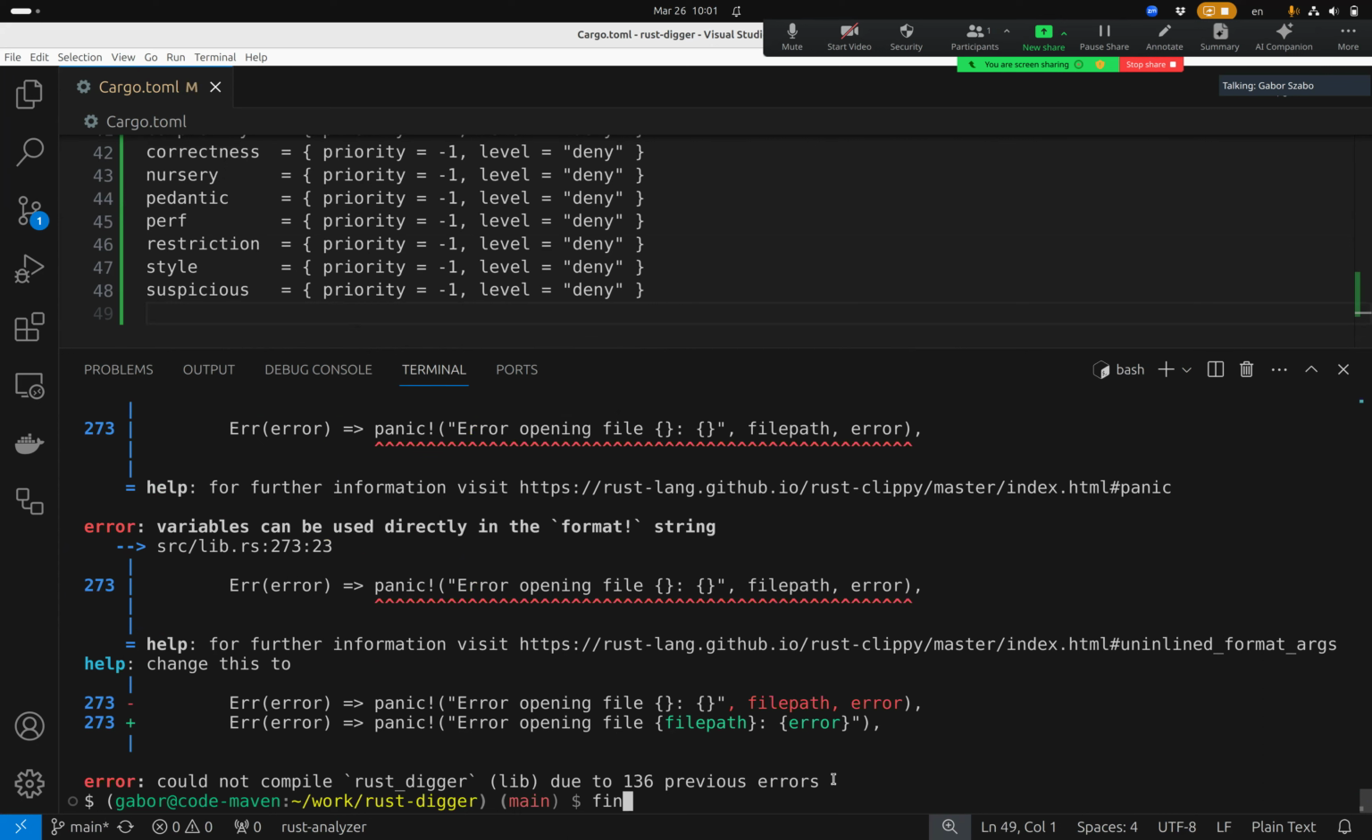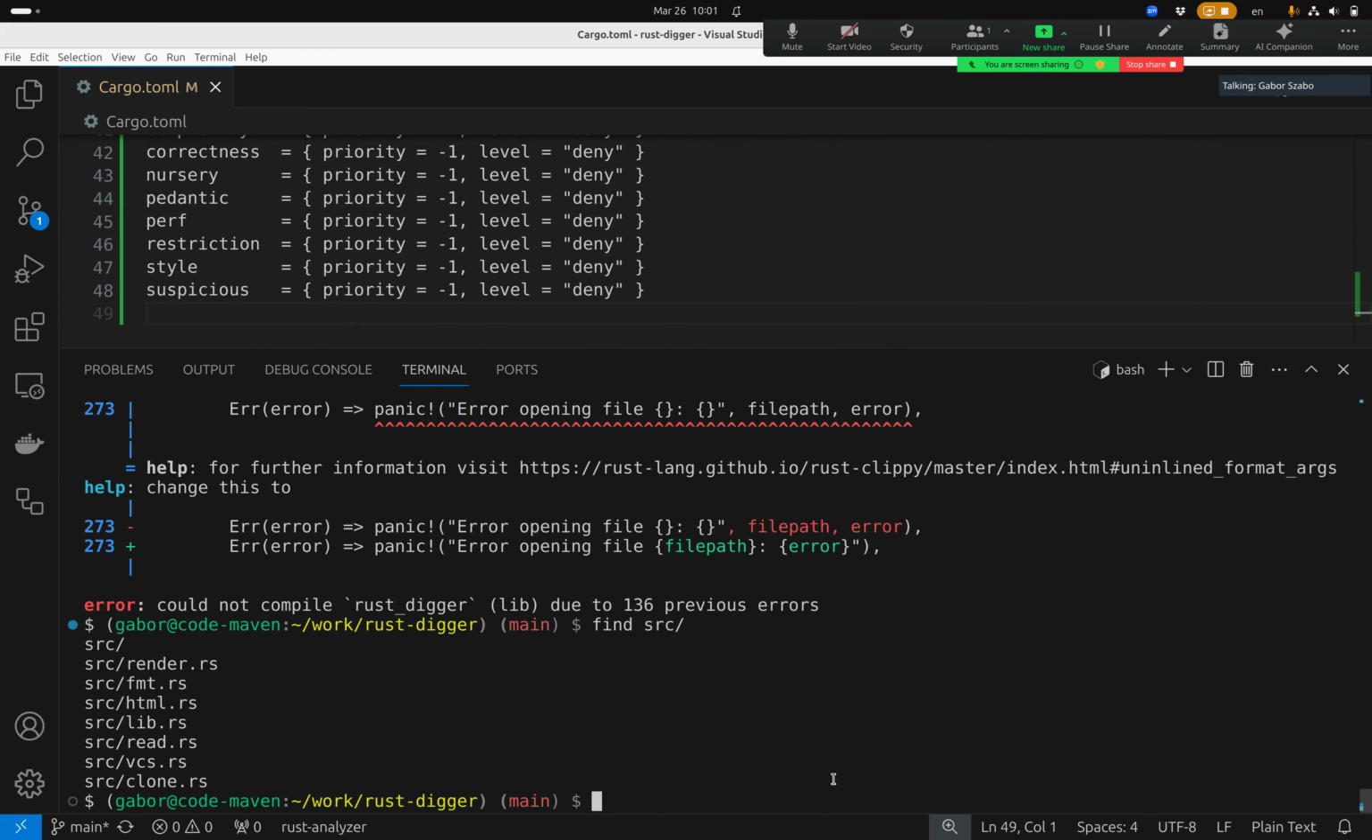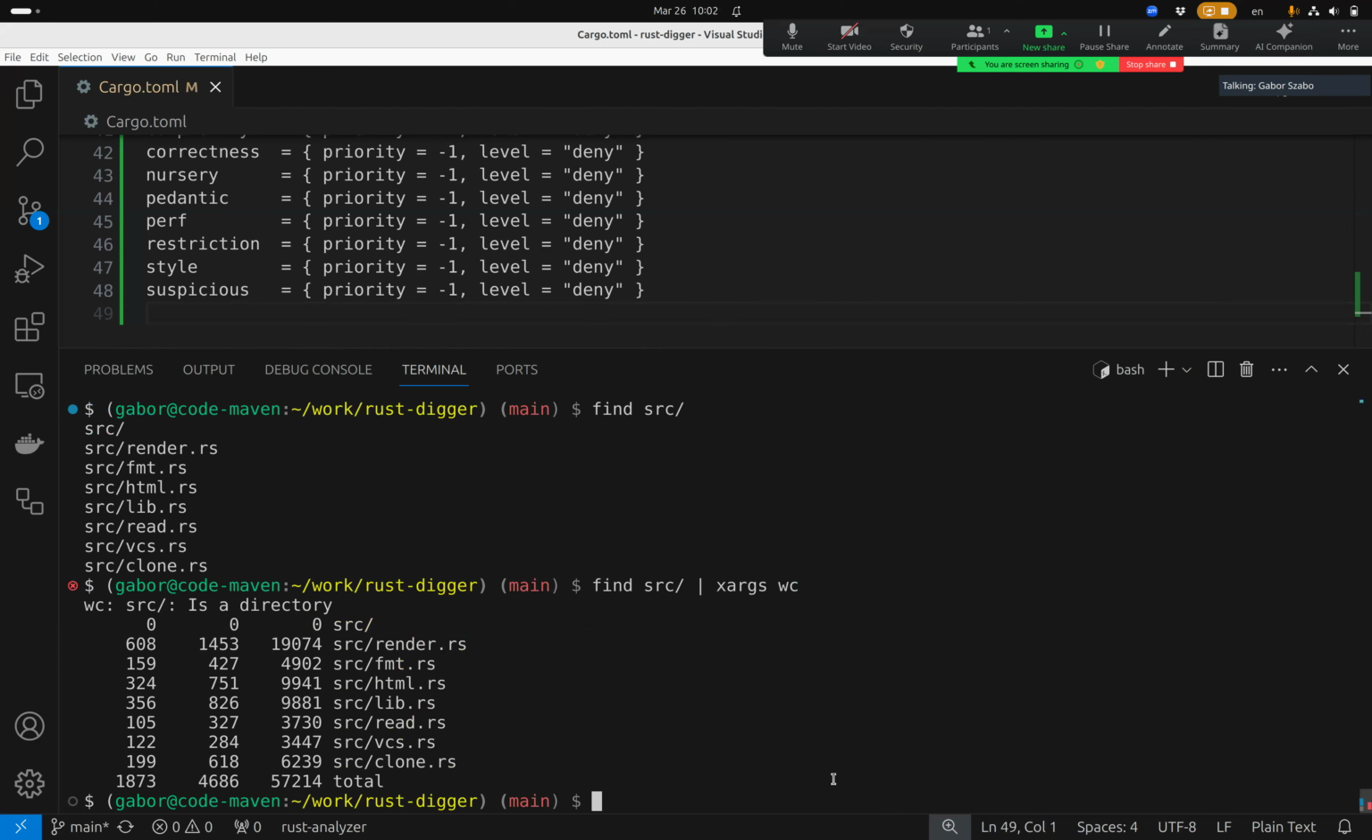So if I run find on src, we can see the files that I have in this project, and then I can xargs wc on it and count how many lines of code there are. So there are 1,800 lines of code, and although the standard Clippy is already passing, this extreme part reported 136 violations. So what, 7% of the lines? Quite a lot. 0.7%, whatever, doesn't matter, it's a lot.